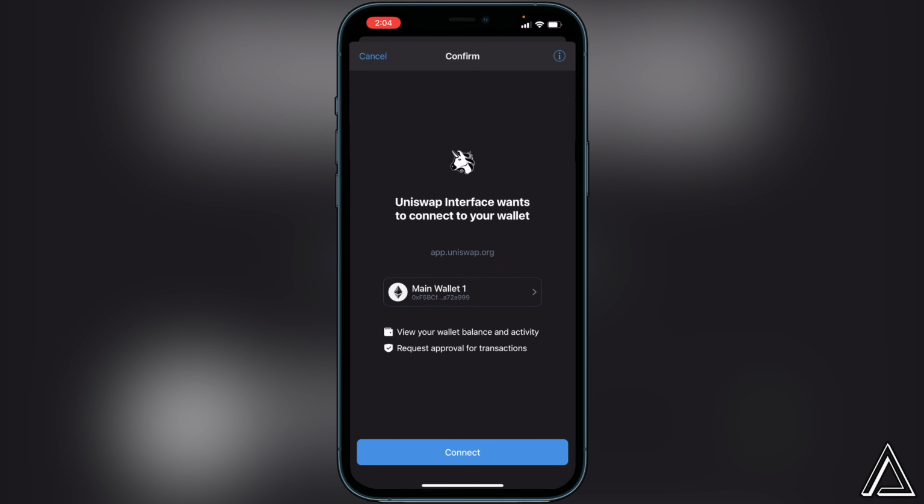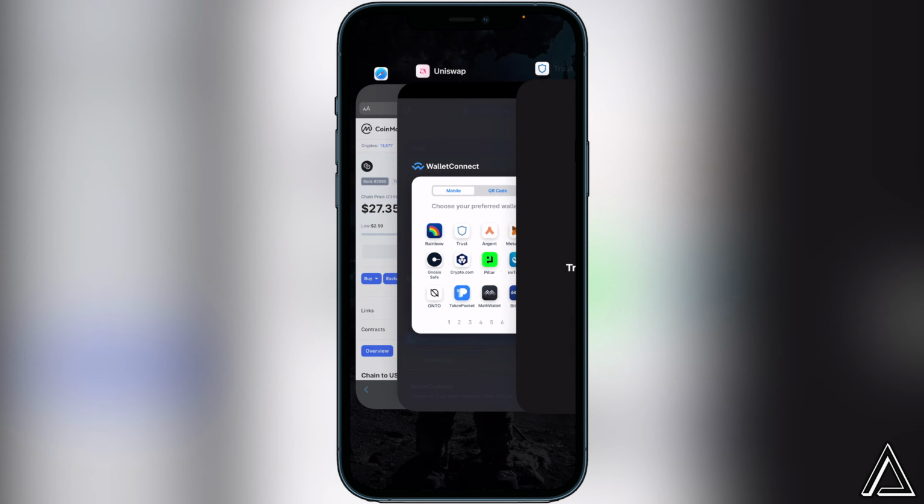So I'm going to open up this connection screen inside of our Trust Wallet, asking us to connect Uniswap to our Trust Wallet. They're doing this because we want to be able to use our balance of Ethereum from our wallet on Uniswap. So we're going to have to click on Connect, then go back over to Uniswap.